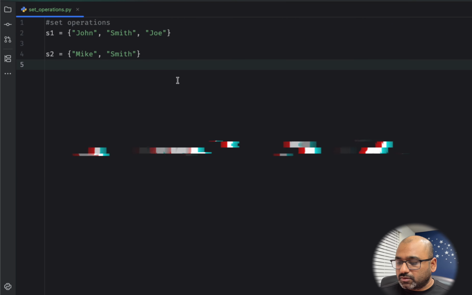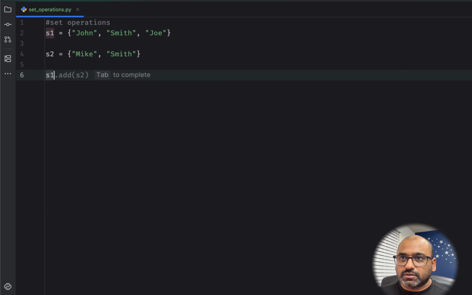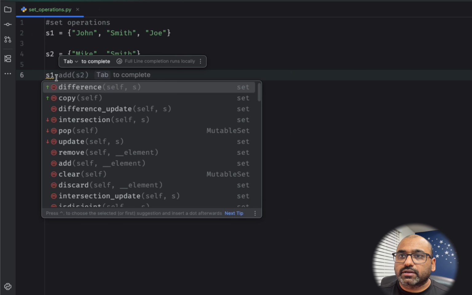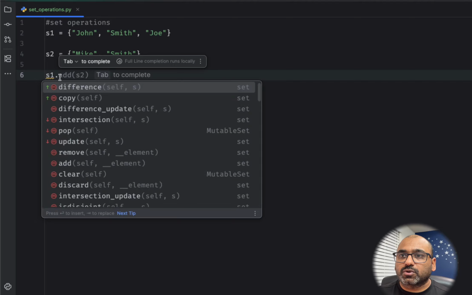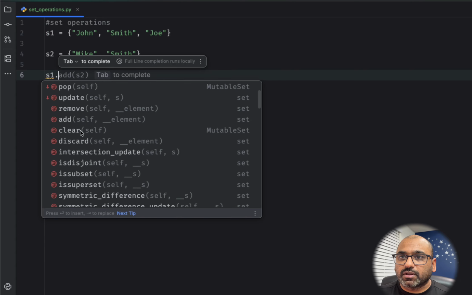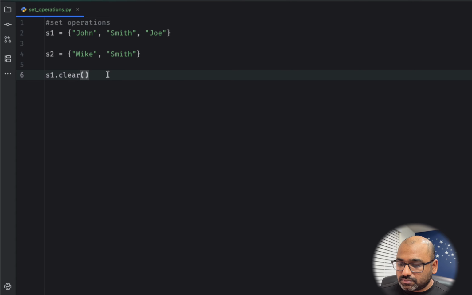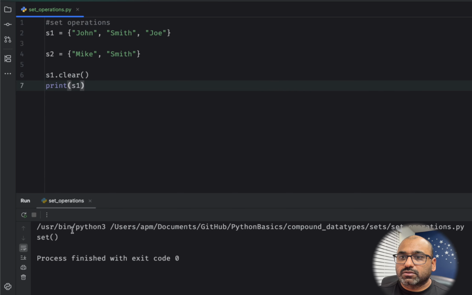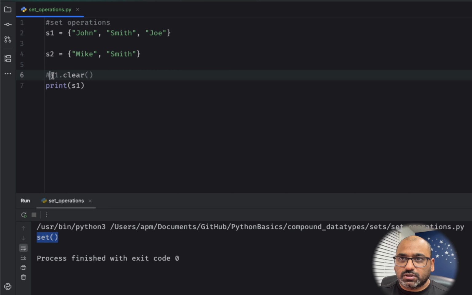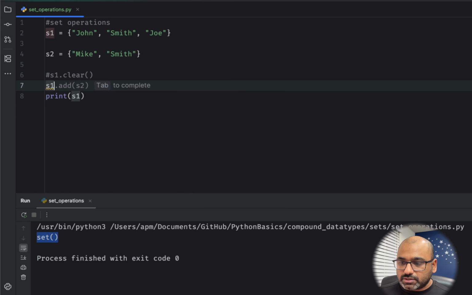There are some more set operations that you can perform. So let's see what those are. If you just write s1 dot, you will see other options, right? So what other operations can you perform? Let's see clear. I think you guessed it right. It will just clear your set. Okay, it created an empty set. Let's not clear here. Let's see what other things you can do with the set.